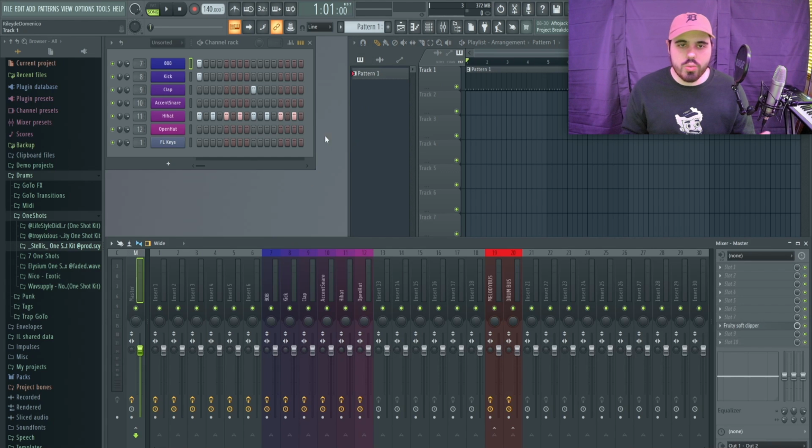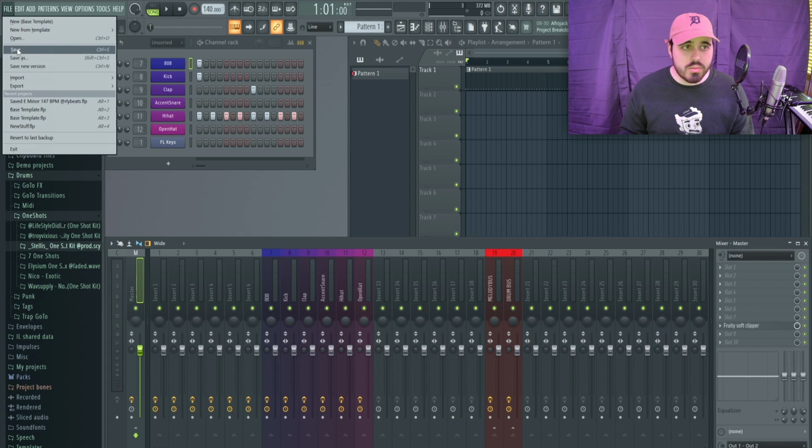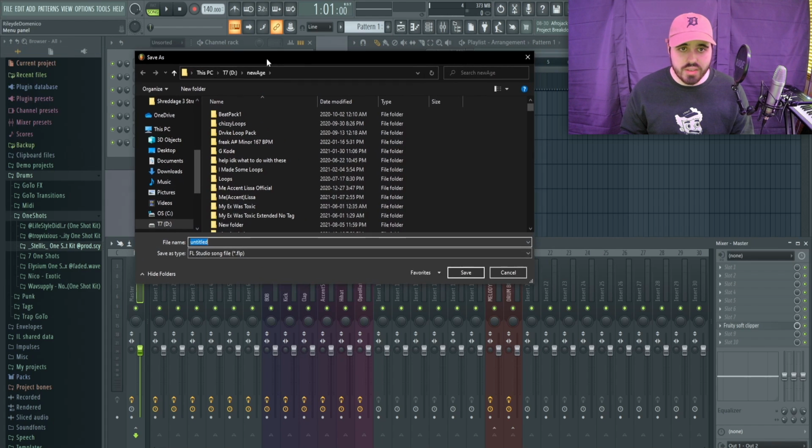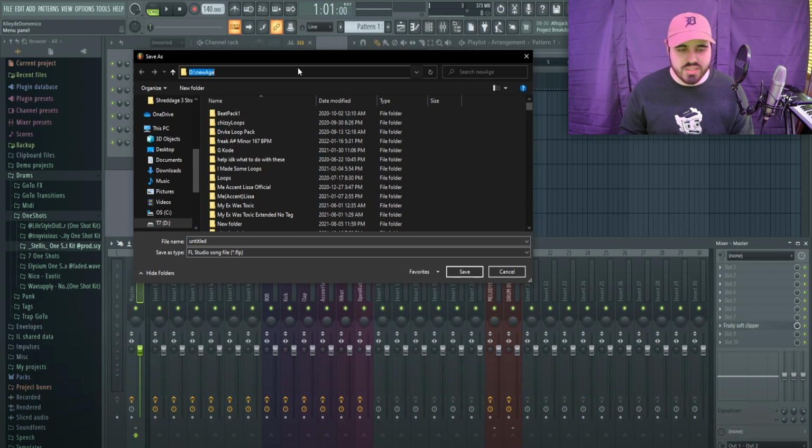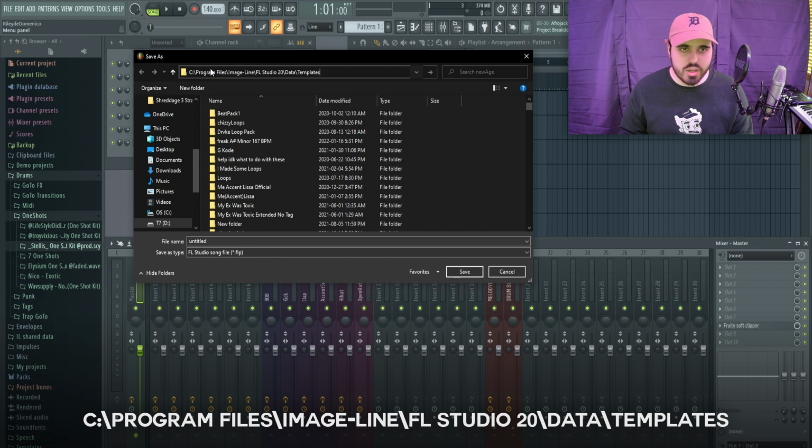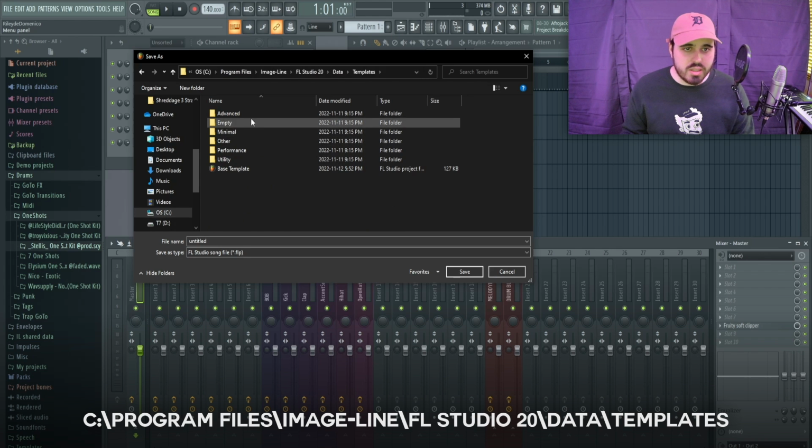Now the way that you can make templates is really easy actually. All you need to do is save an FLP, so I'll just come in here, press save. You're gonna have to save it in this location, which is pretty much under Program Files, Image-Line, FL Studio 20, Data, and then Templates. If you go there, you'll see there's all these templates.